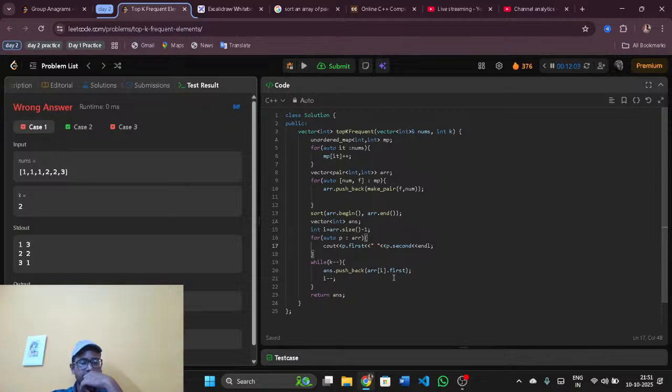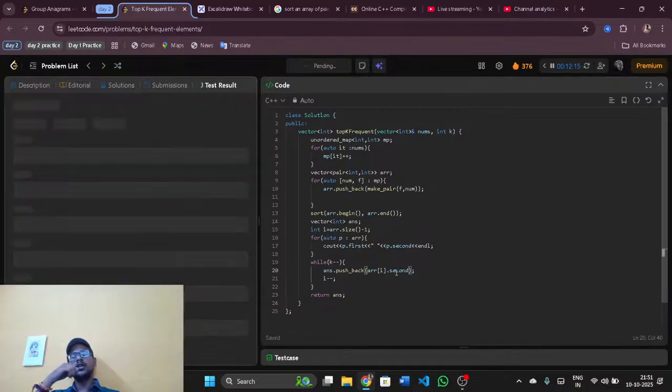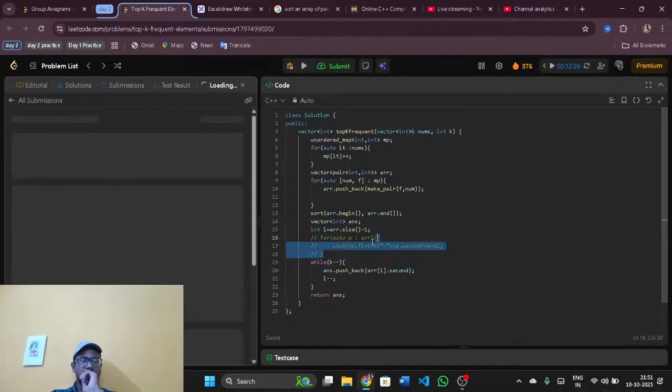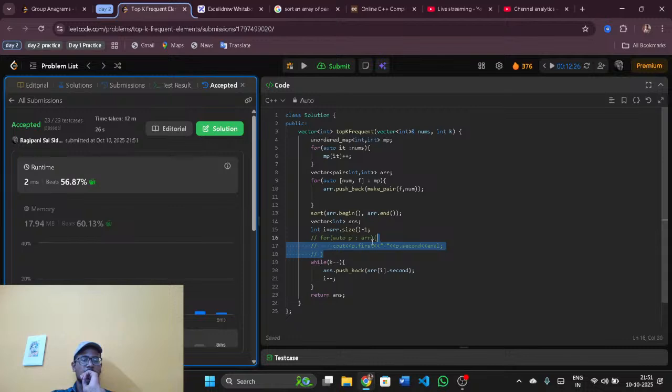Answer dot push back array of i dot first. So I am storing the frequency and then num, but I am pushing back the frequency instead of the number. That's where the error is. So it got accepted. Let me submit the code. Yes, we got the code accepted.